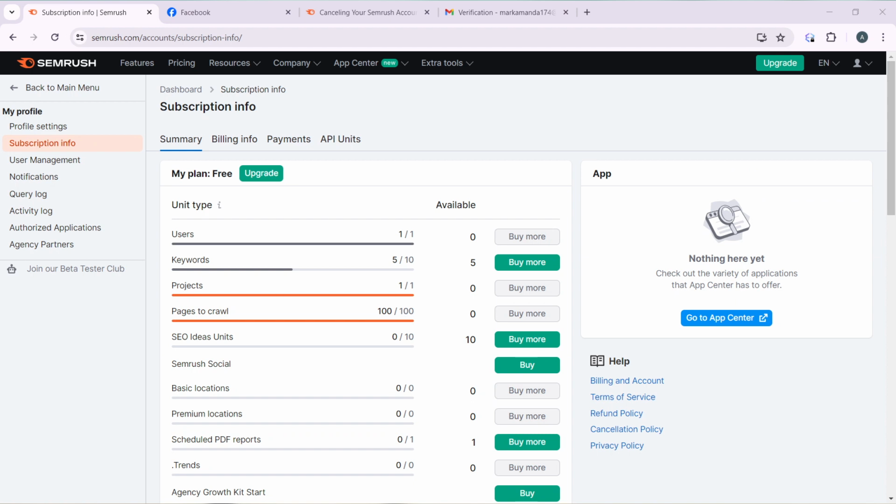Now, I don't have any active subscription plan because I'm currently using the free plan. As you can see, my plan is free, so I don't have any active subscription. But if you have an active subscription and you just want to cancel it, from this page at the top corner of your screen, you're going to find a couple filters.